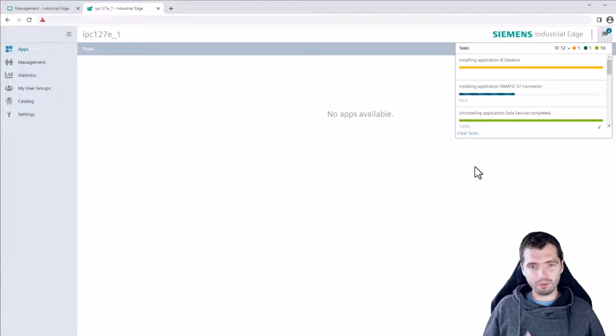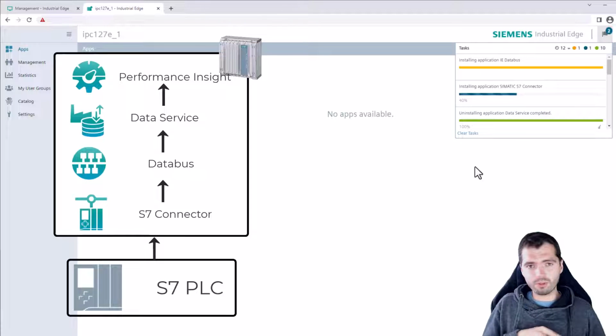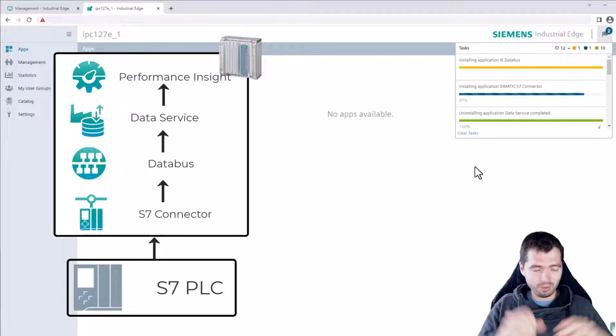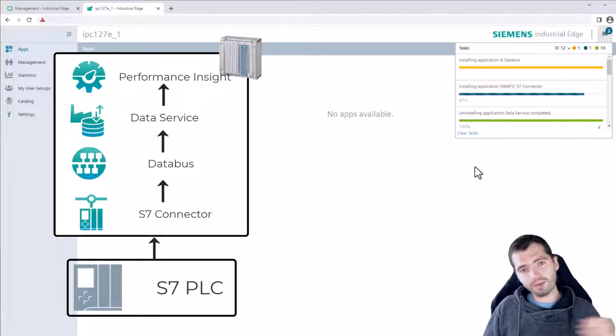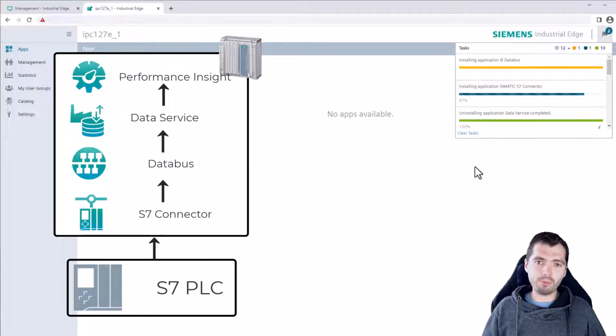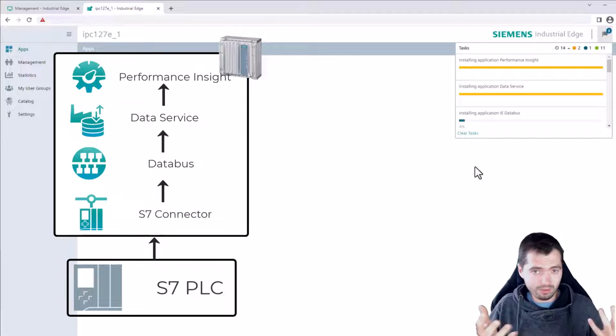So the very minimum to get some dashboards going, we would need the S7 connector to establish the S7 connection, Databus to publish this data onto, so we have real-time data there, data service to subscribe and have historical data, and then on top of it, we are going to add Performance Insight so we can quickly create some nice dashboards displaying this data.